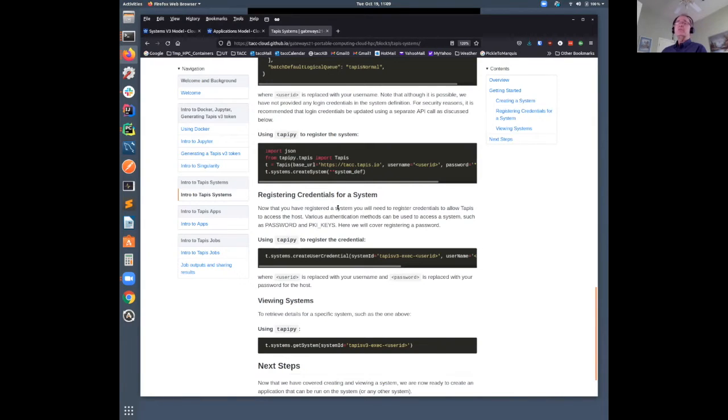In this case, we're going to be using passwords. So you would essentially tell Tapis, for this system and this user, which is going to be your own user ID in this case, store the password.